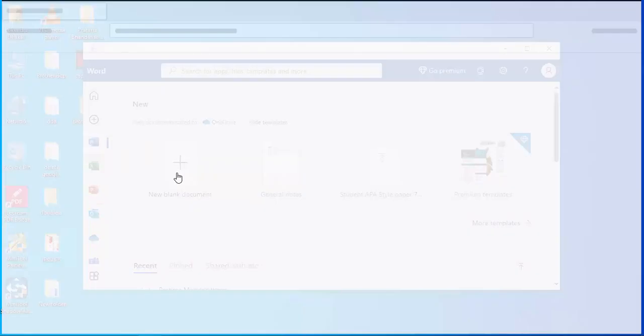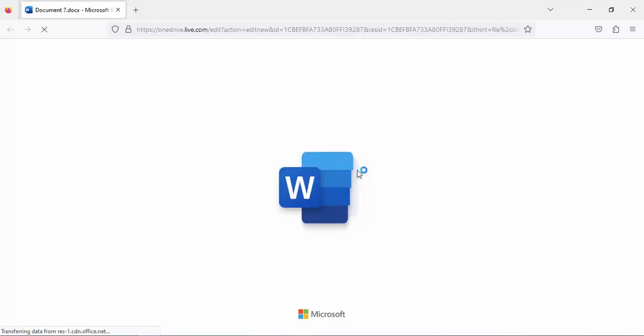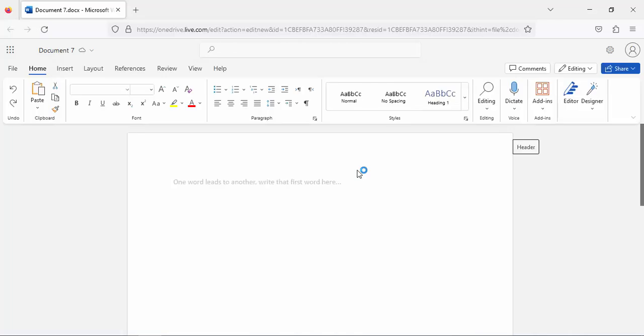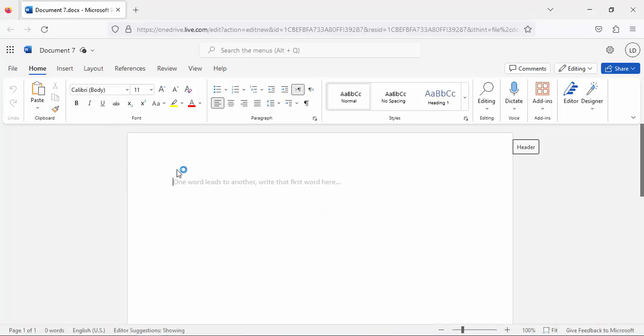Click on blank document and then wait. If you did not log in your email on your desktop or your PC, then you have to log in with your email address and password. I have already logged in with my username and email, and it is open like this. Now you can see here, you can type anything here.